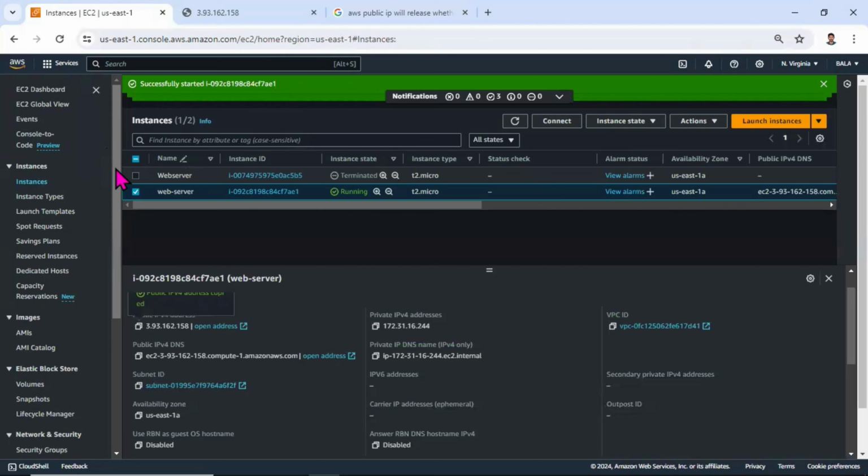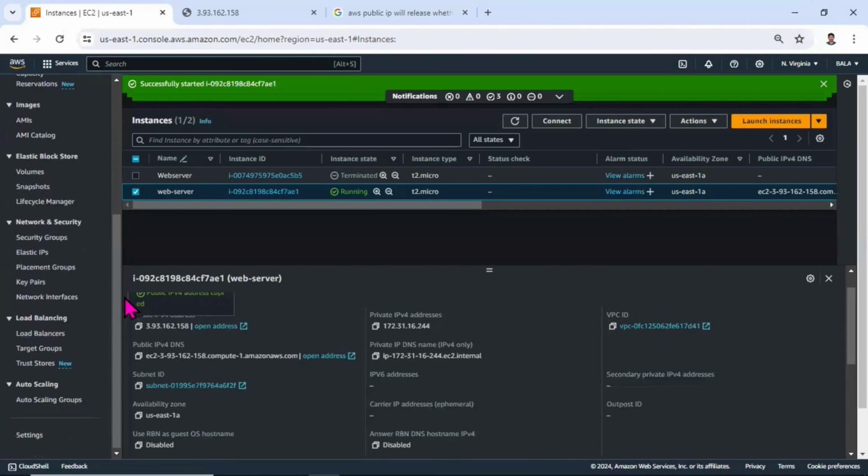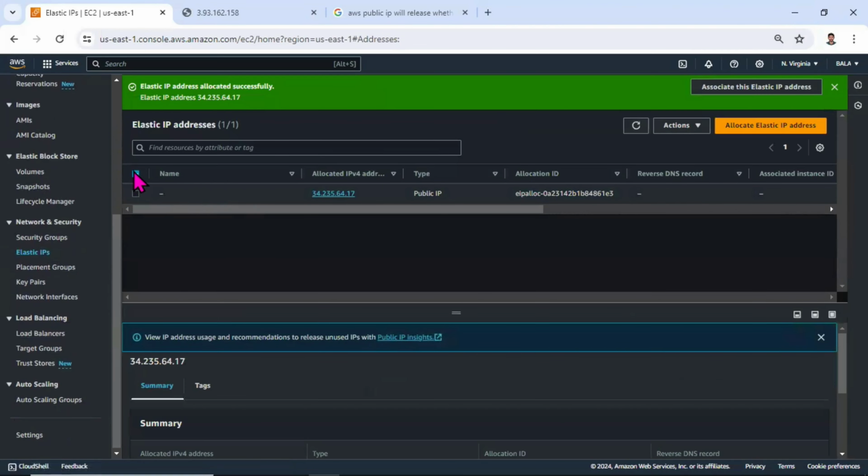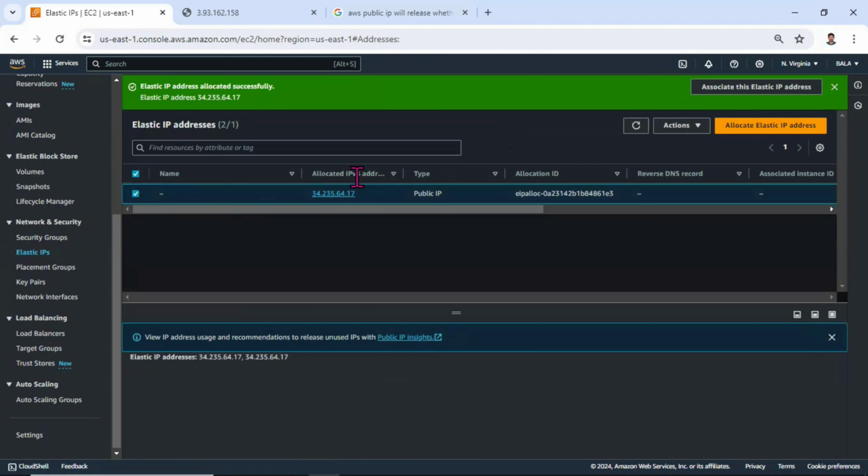To overcome the issue, we are going to attach this Elastic IP to that particular instance. So if you are stopping or terminating the instance, we can still have the public IP. To do that, just select that Elastic IP under the Elastic IP section.